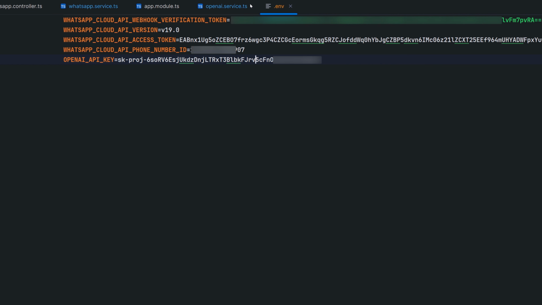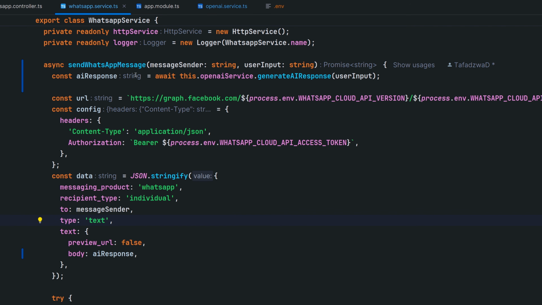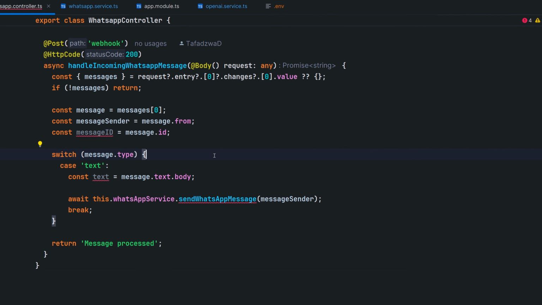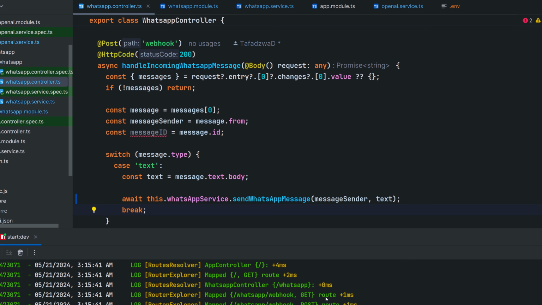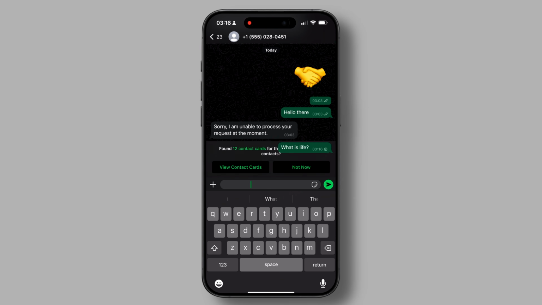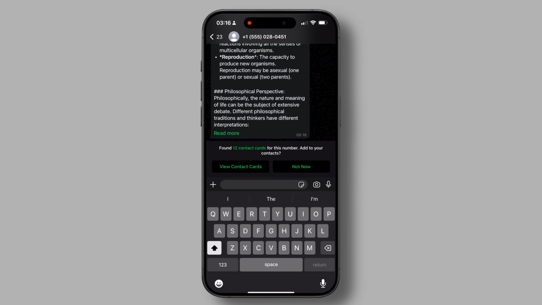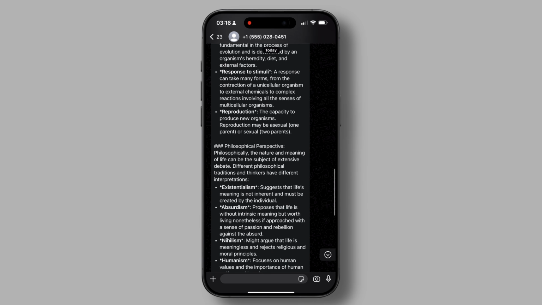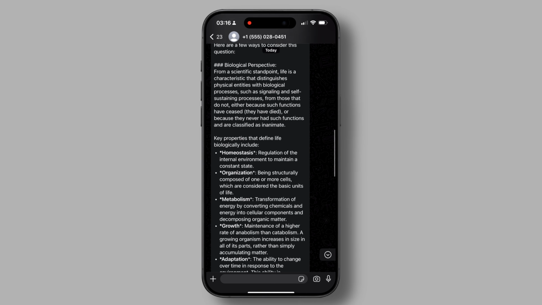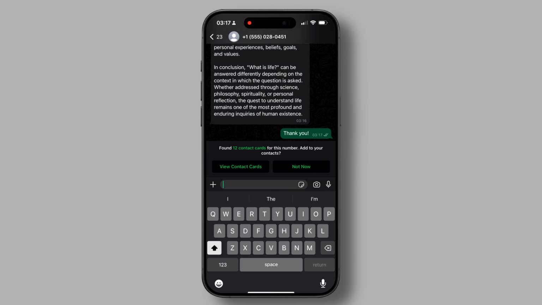We also need to correct a minor error in our WhatsApp controller by supplying the text message to the sendWhatsAppMessage function in the WhatsApp service. Let us then send a message to our WhatsApp chatbot and see if it's going to respond using artificial intelligence. What is life? Yep, it responds with a philosophical answer, GPT style.